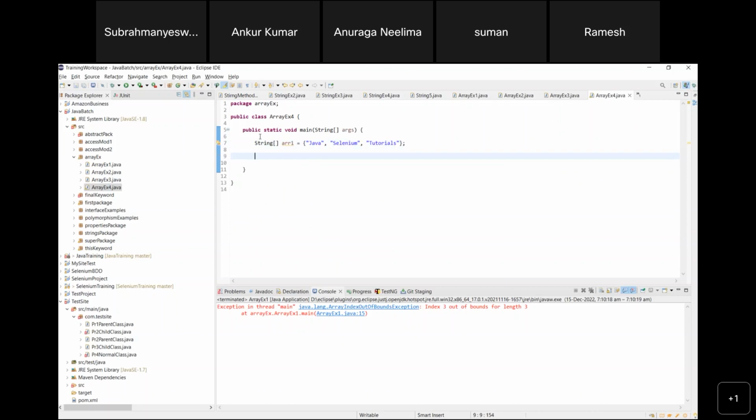Okay, so how can we access each and every element of this array? We can use a normal for loop: for int i equals 0, i is less than arr1.length, i plus plus. Now I can say System.out.println arr1 of i.